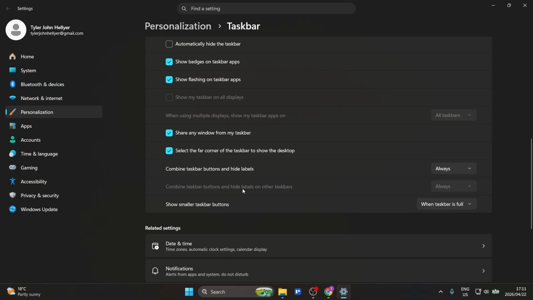And then here you can combine the taskbar buttons and hide the labels on the other taskbars. And then you can show smaller taskbar buttons only when it's smaller. You can say always, or you can say never, whatever the case may be.